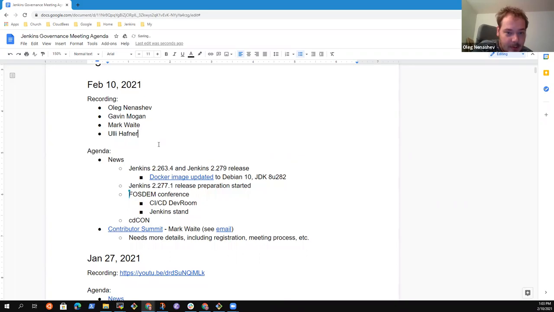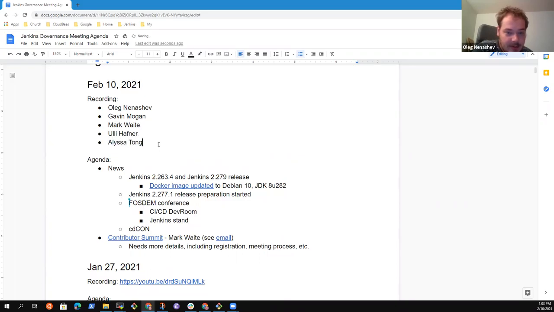There were a few recent releases, and one key highlight is that we updated Docker images. Now they are based on Debian 10 Buster instead of the previous Stretch images, and there are some breaking changes due to that. Mark could expand on it more. By the way, thanks to Mark for the blog post.